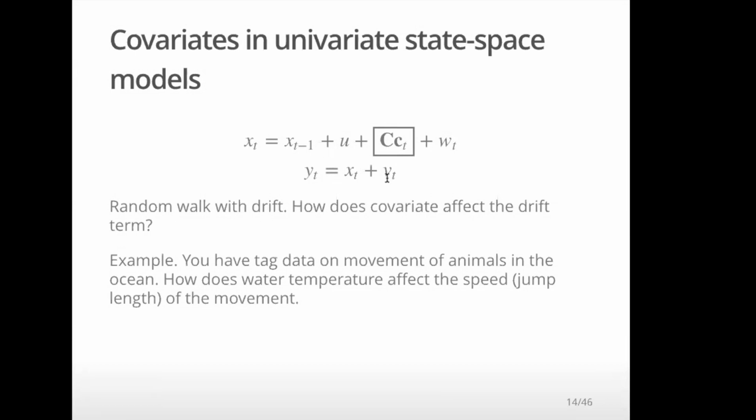Say you tagged some animals in the ocean, and you get back your tag data. They're just going along the coastline. It's one-dimensional. Okay, they're just going up and down the coast. And what you want to model, understand, is how water temperature affects their speed. Or maybe you're looking at time of day. Maybe you're curious if there's a time of day when they're particularly active, moving really fast.